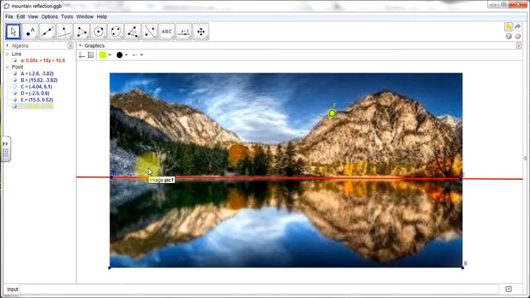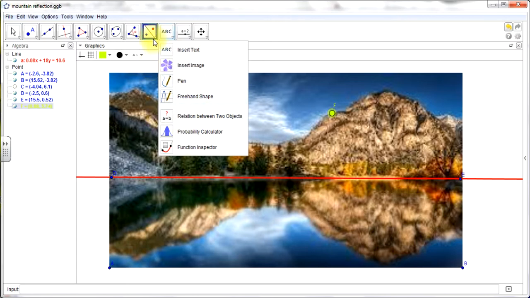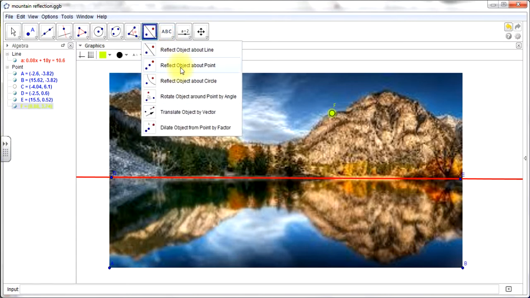Now we could do some things here, depending on the discussion that you want to have. What I would do is use the reflection tool. This is our transformation toolbox in GeoGebra, so we can reflect an object about a point, which is interesting, and then reflect an object about a circle, which is a whole new geometry problem in itself. You can rotate and translate and we can dilate. Okay, so reflect object about line.